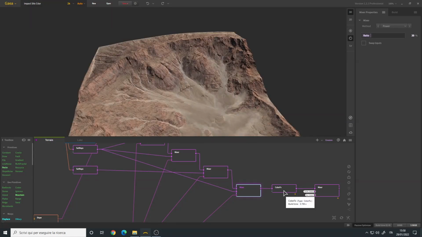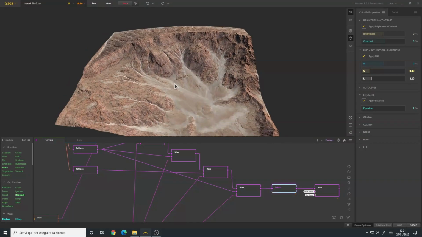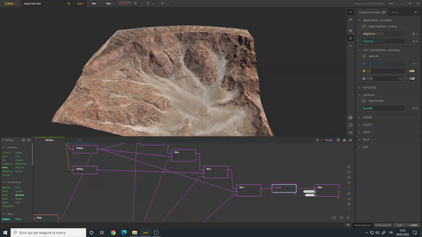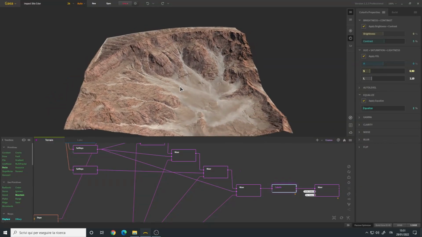Now, color effects for color correction. In this case, just a little bit of contrast. I lowered the saturation to give it a more realistic coloration, and increased the lightness, because if you increase the lightness when you have those flows, the details will pop up better. Equalization 2% to avoid RGB artifacts.